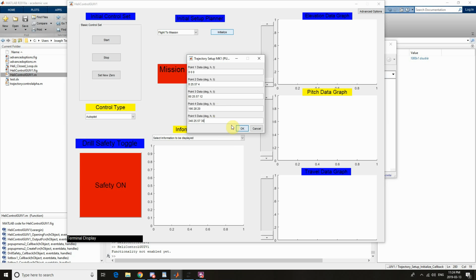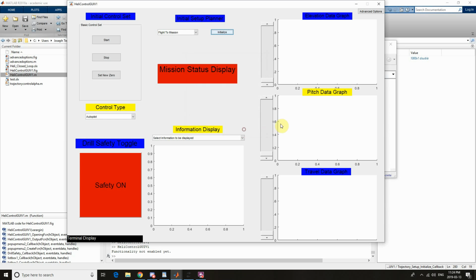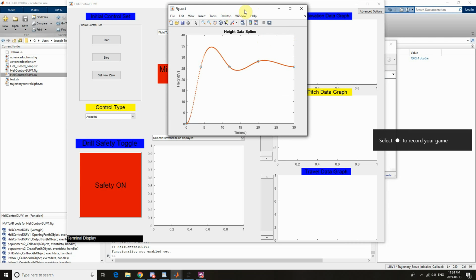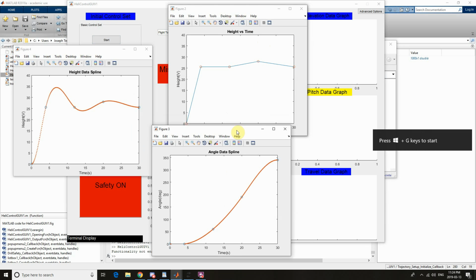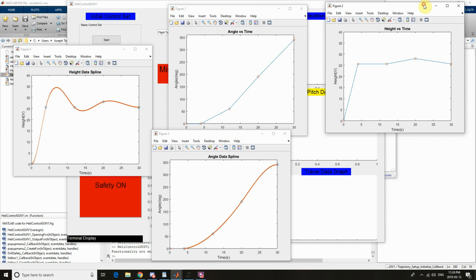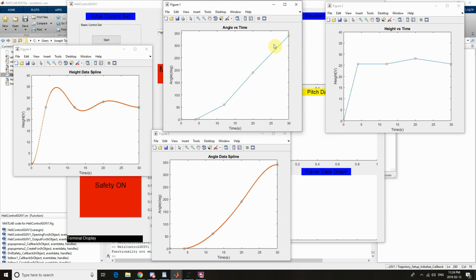Now, with all 5 data points input, when you hit the OK button, with the way the build is currently set up, this will generate 4 graphs. This will generate a height data spline, an angle data spline, a height versus time graph, and an angle versus time graph. Nice and simple. We've done this to debug the spline creator setup.